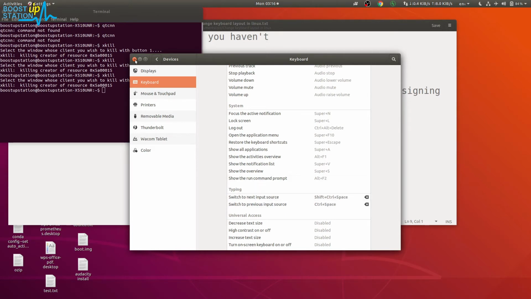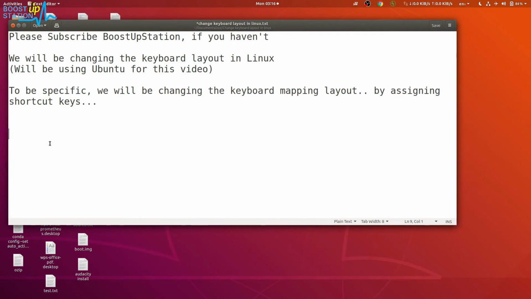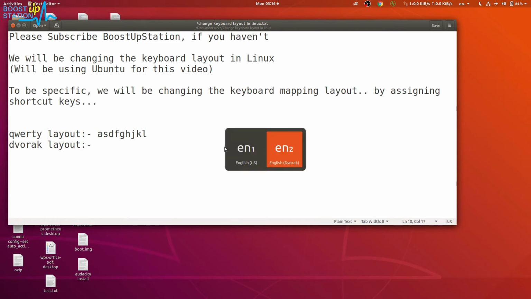Okay, now close it and let me show you by typing the home row here. We will be using the QWERTY layout first, then the Dvorak. Okay, so the home row of the QWERTY layout is ASDFGHJKL, and now let us switch to the Dvorak layout. Ctrl Shift and space. You can see here two options. You can either use your mouse to select them, or you can just press Ctrl Shift and space.